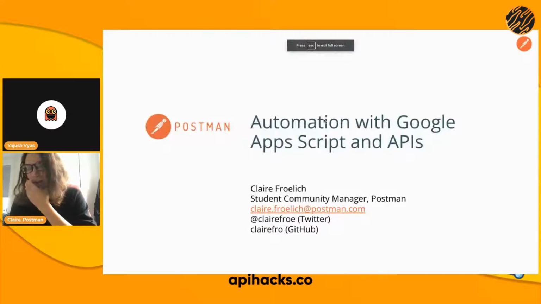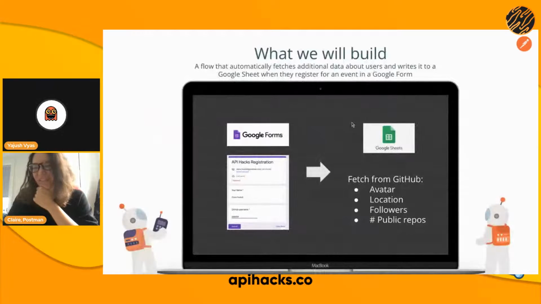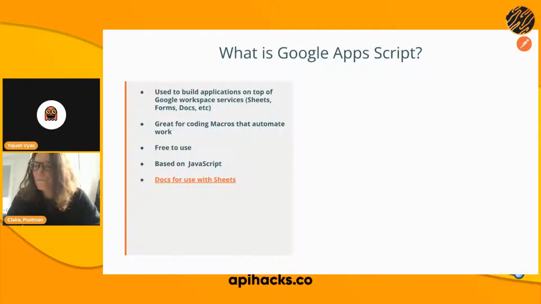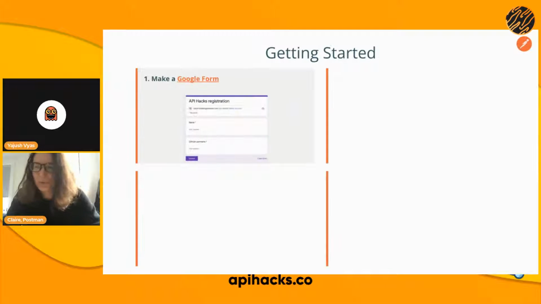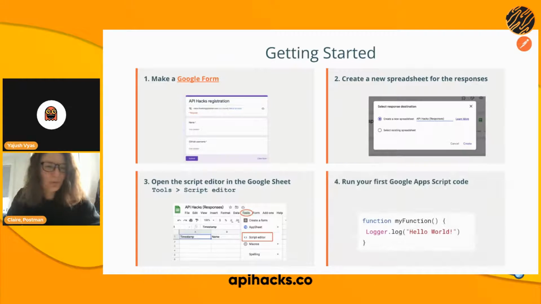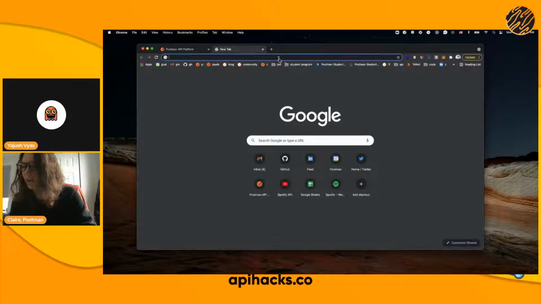Okay, fine. We're gonna rewind. I'll show you the slides that you missed. This is what we're building: Google Forms to Google Sheets, getting the avatar location and followers. We did a little preview about what Google Apps Script is. The limitations are listed here. And we were just about to do these 4 steps of building the form, creating the sheet, and starting coding. So without further ado, I'm going to open a new browser tab.